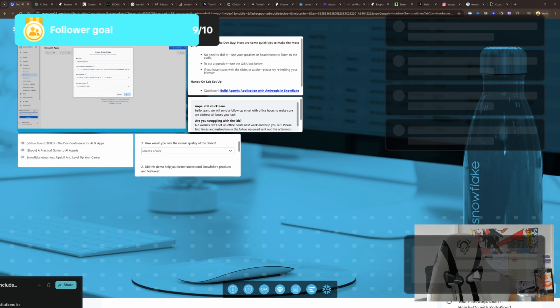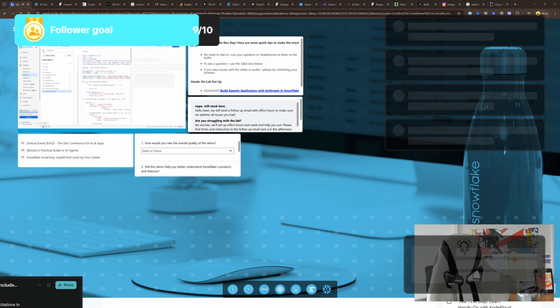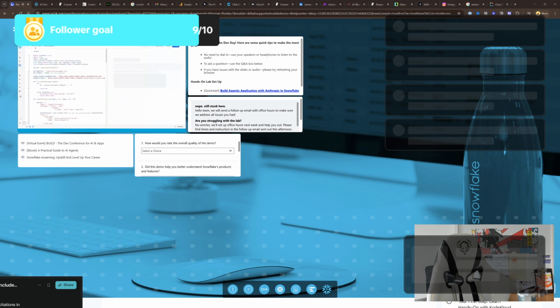For those that are familiar with Streamlit, it's basically a Python framework that allows you to create interactive applications without knowing HTML and CSS. And it's built right into Snowflake, so you don't have to worry about hosting it and things like that.